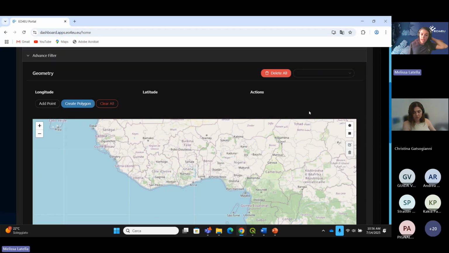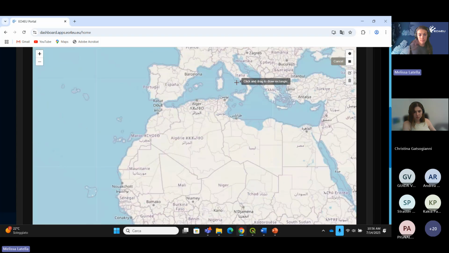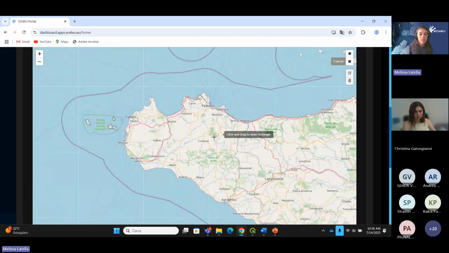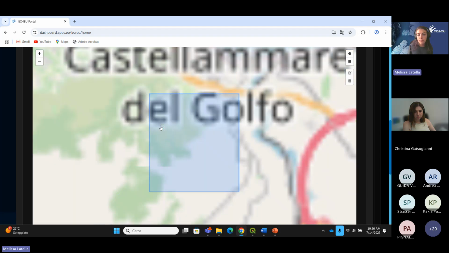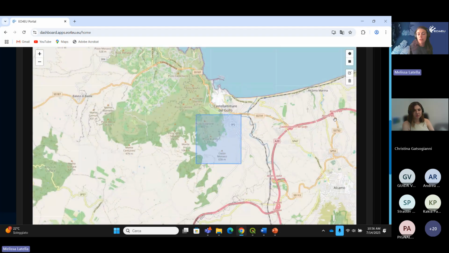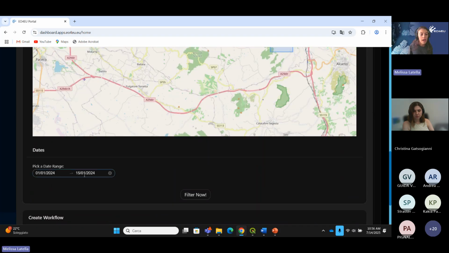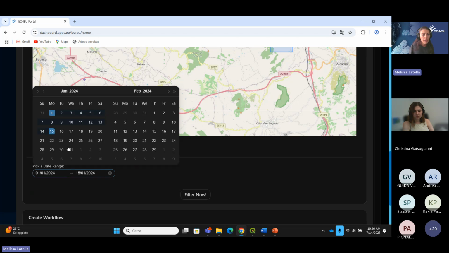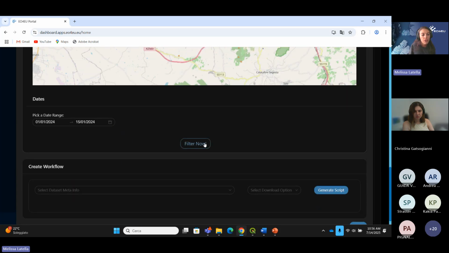You can draw your own area of interest. For instance, you want to select this small area here. I do it very small, so it will be quicker. And then you can go down and pick a time range of interest. You can click and use a calendar, or you can just type. For instance, if I type and click enter, the time range is selected. And then you can filter.